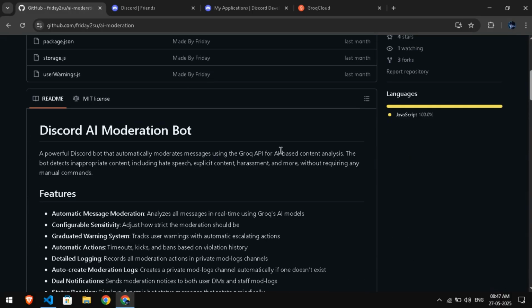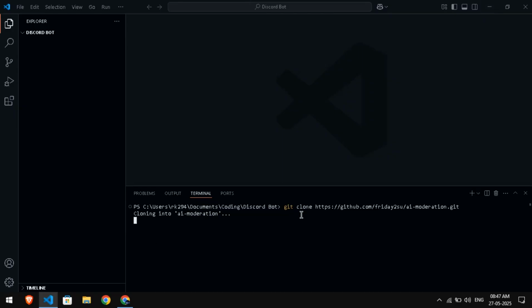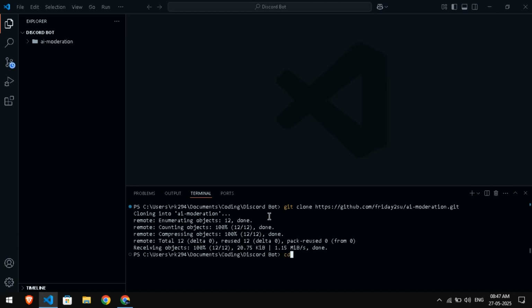First, head over to my GitHub repository, the link is available in my Discord server, then scroll down and copy the repository URL. Open any terminal, paste the URL, and wait for the cloning process to finish. Once done, run cd AI moderation to enter the project folder.